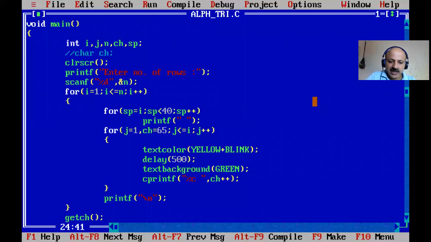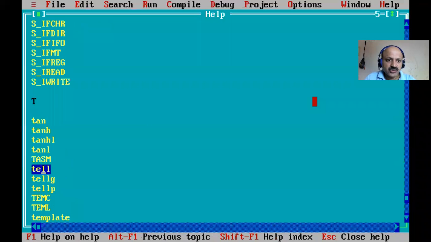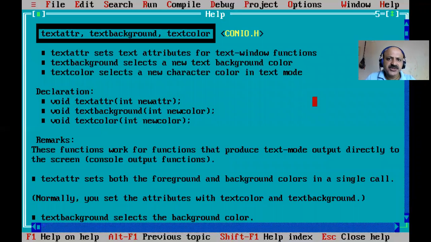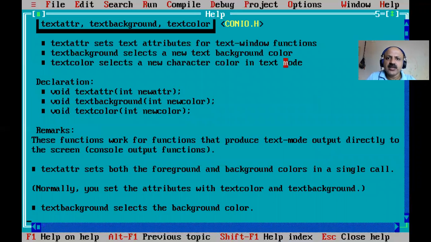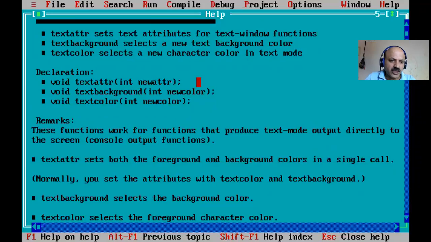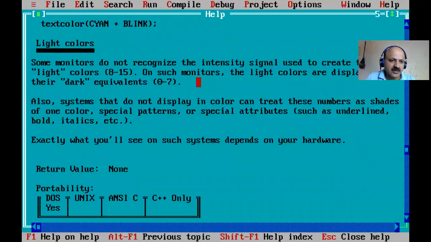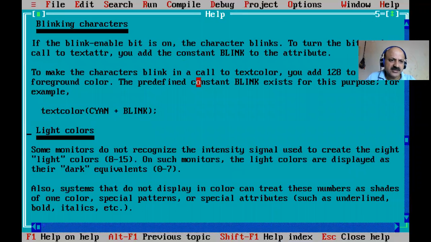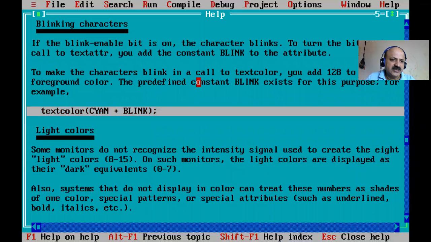Okay, let us check in the help library. That is a color combination. So many options are there: text color is there, text background is there, and text mode is there. We can take color. Let us check the header file, which is the console conio.h. Both text color and text background are in the console input output header file, so no extra header is required. But here no color is given to define. Here a yes sign is there, plus blinking is there.